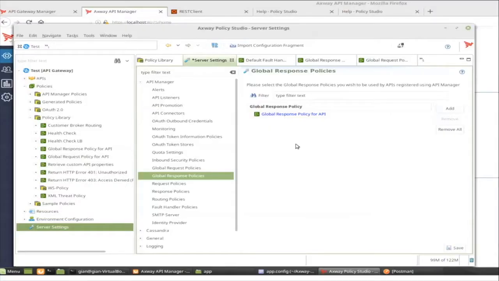First off, we need to ensure that you have the required policies created in Policy Studio. In this case, I have a very simplistic global response policy and a global request policy.